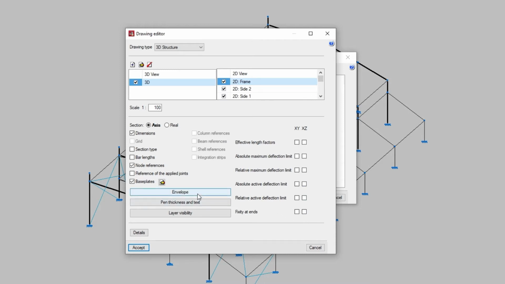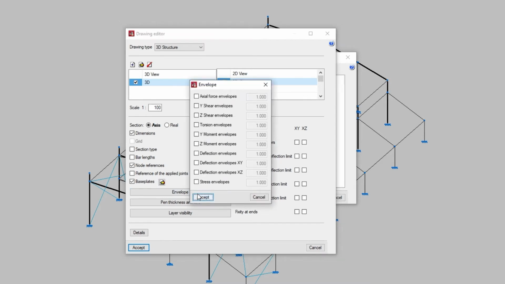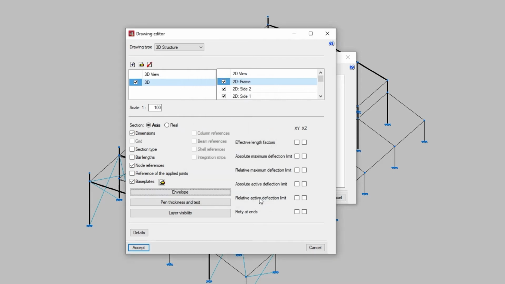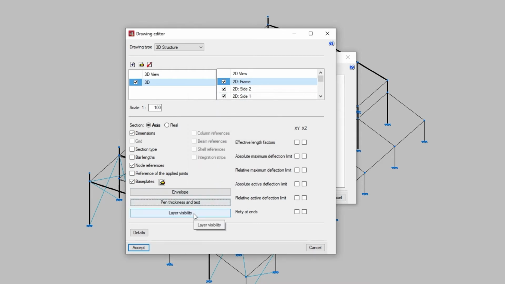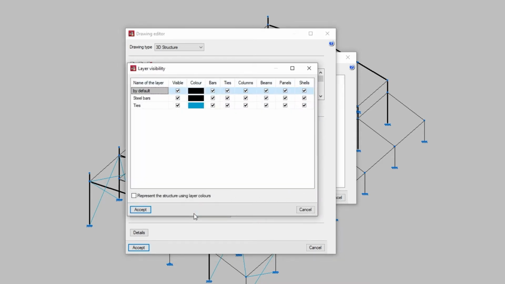In Envelope, located at the bottom, we activate the visibility of the forces, deflection, and stress envelopes. With the pen thickness and text option, we modify the pen thickness of the elements in the drawing and the text size. We can also manage layer visibility by clicking on the corresponding button. In the pop-up window, we activate or deactivate the different checkboxes to make each one of the layers or the elements contained in each of them visible.